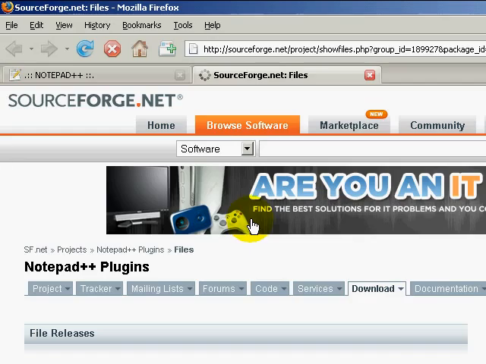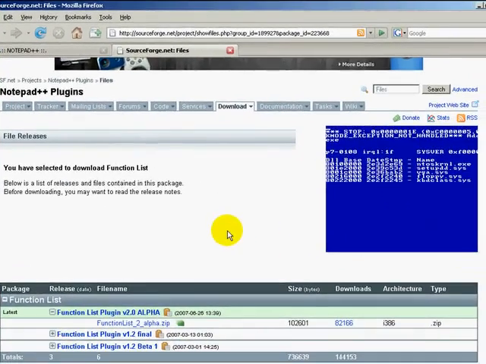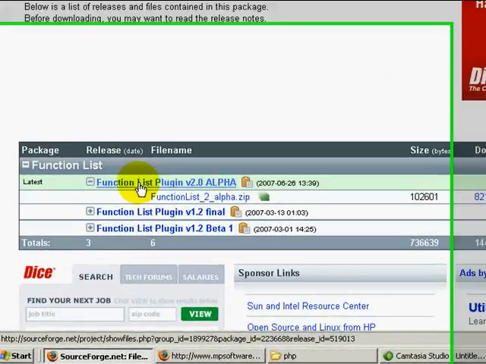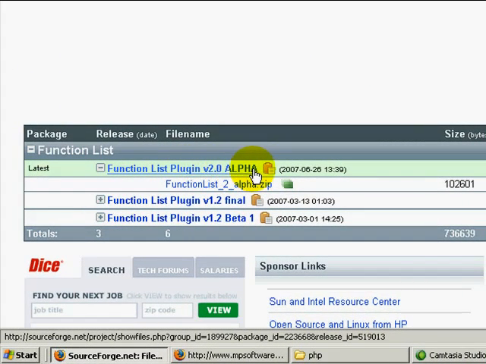All right. Now here we go. Now you have a few choices here. You have function list plugin 2.0 alpha. Alpha means that this version 2.0, it's still new and probably has a few bugs in it. What you want to do is download the stable version, the latest stable version, and that's function list plugin version 1.2 final. So you click on this, open it up.